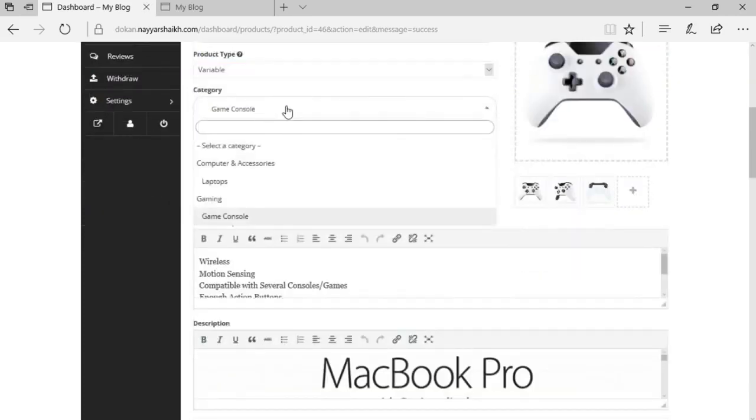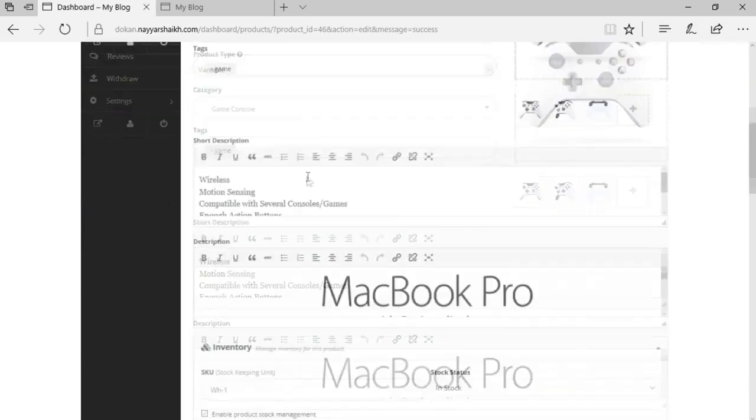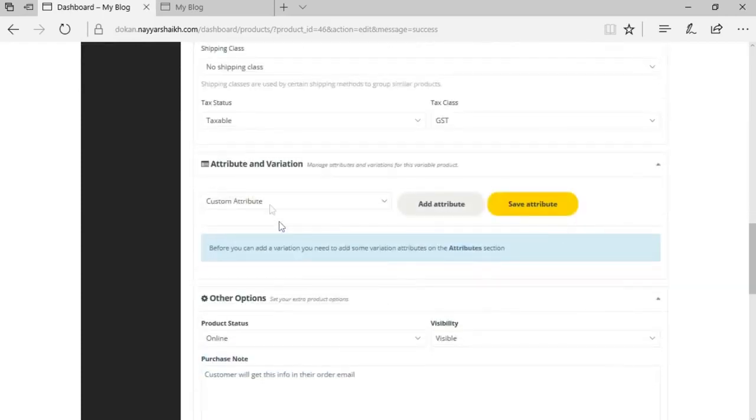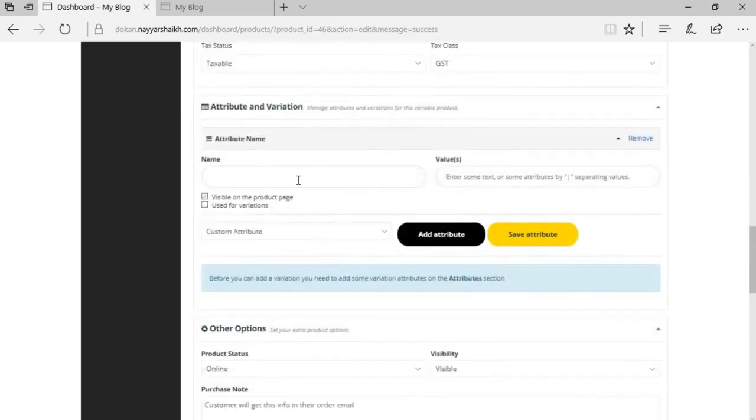Okay, now you can select a different category if you want. Then coming down, everything else will be fine except this thing. Now we have the custom attribute. You'll click on add attribute. Okay, now we can name this attribute. For example, we can name it as memory.